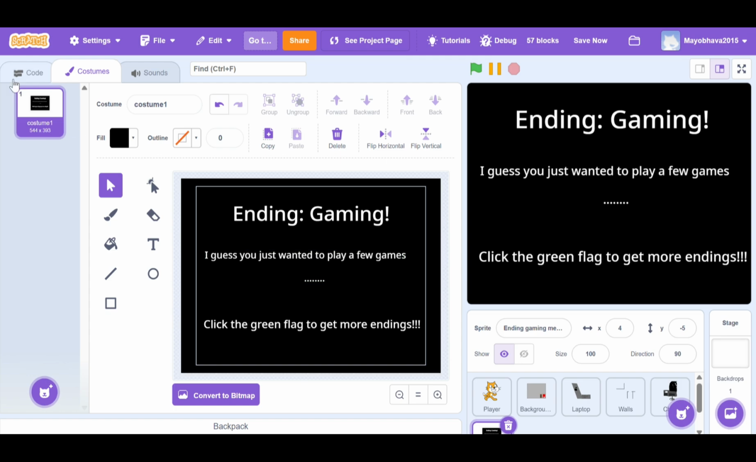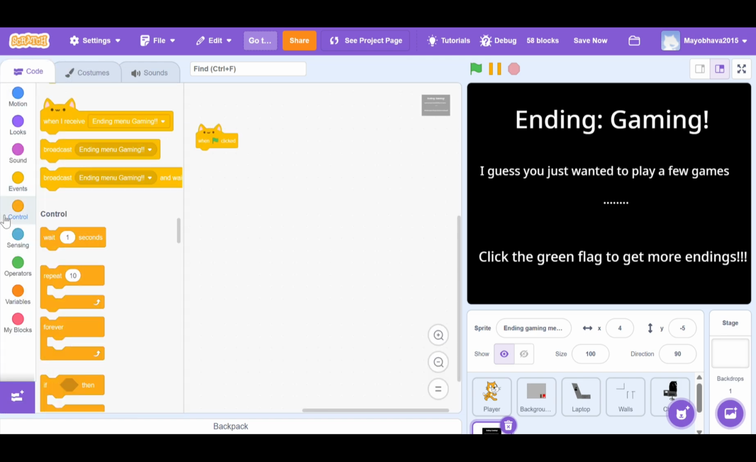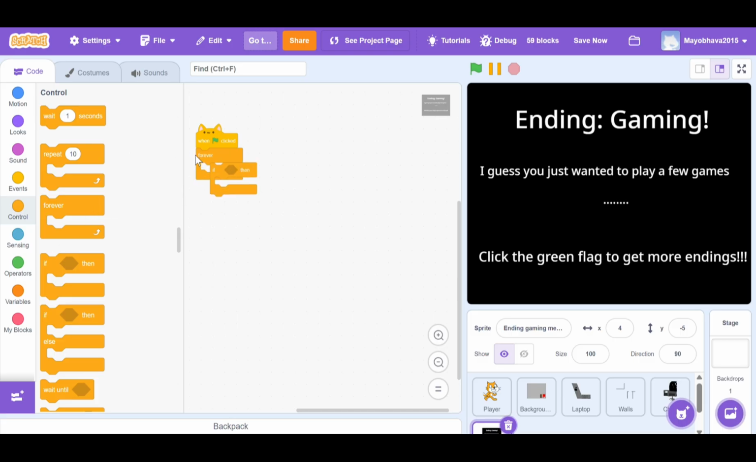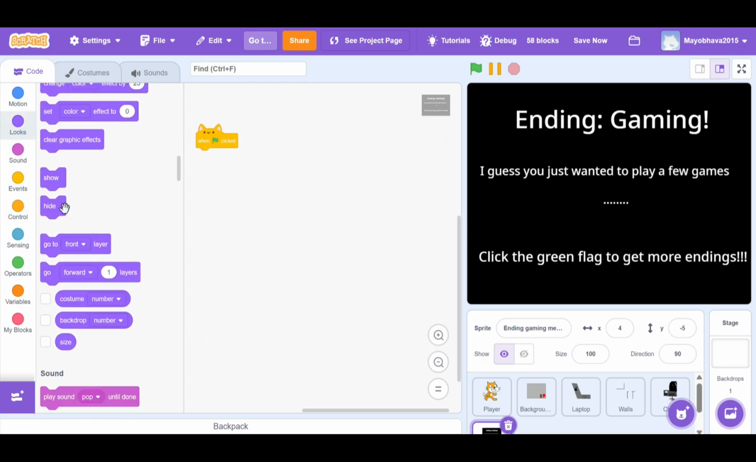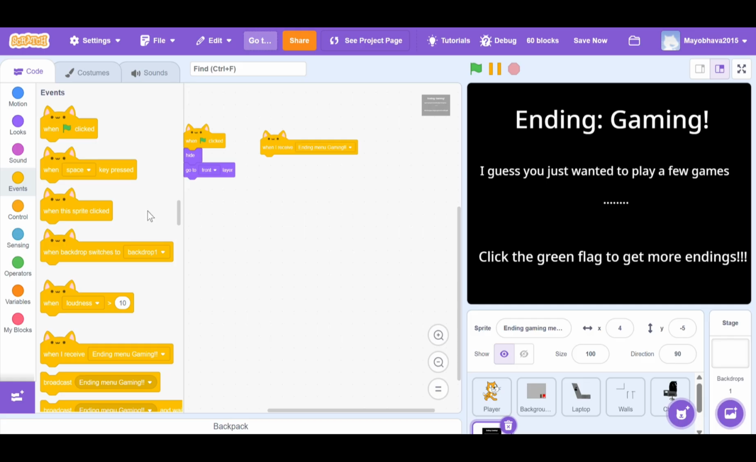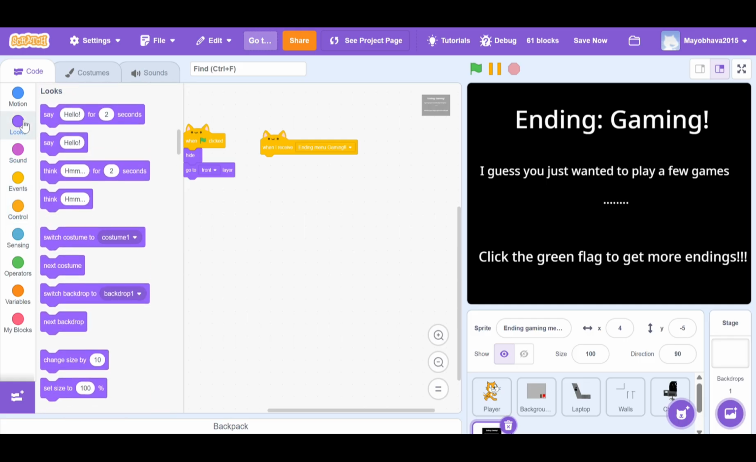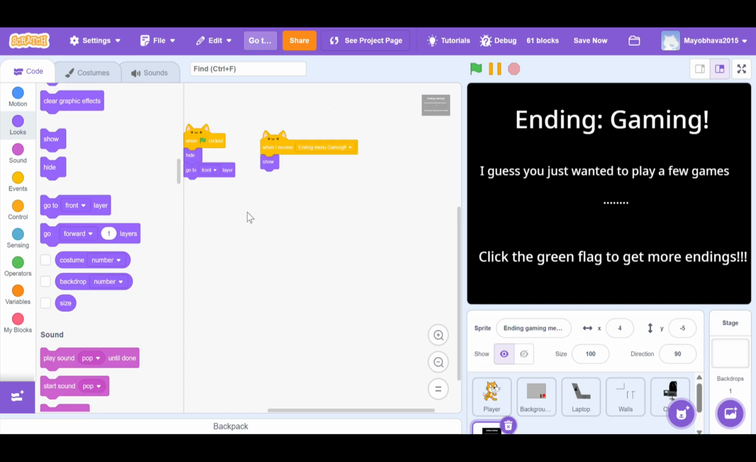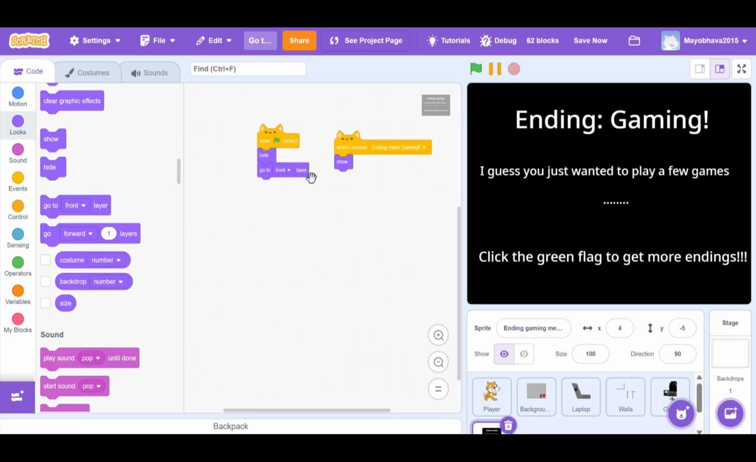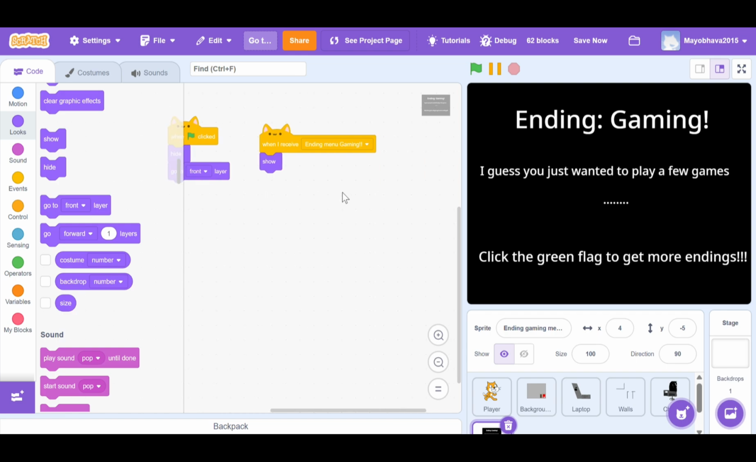Now what do we do? We code this with when green flag clicked, forever if then. No, actually we don't even need forever if then, so get this out of here. Now go to looks, do hide, go to front. Now do when I receive ending gaming, show. So what I was saying was when green flag clicked, hide, go to front layer. When I receive ending menu gaming, show. So now we can actually play the game.